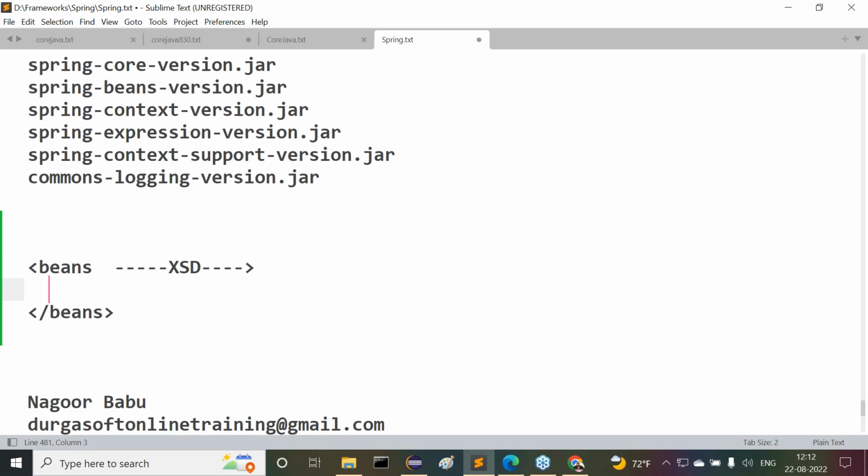Now tell me, in our application, how many beans are we using? Only one bean, that is the welcome bean. Am I right or not? So here we need to configure that bean by using a single bean tag. Inside this single bean tag, two attributes we have to use. What are the two attributes? One is the ID attribute and the other one is the class attribute.